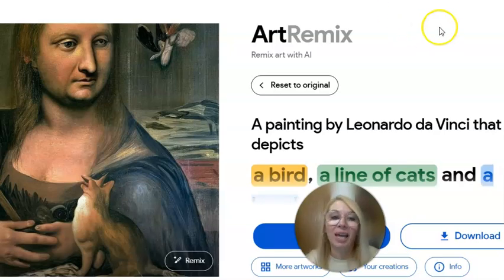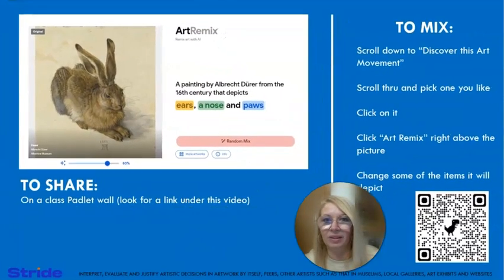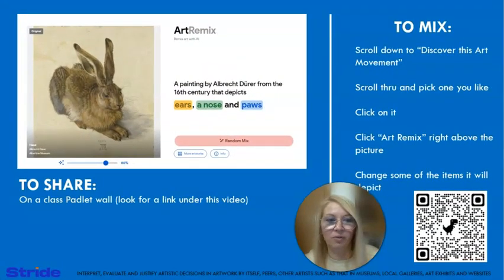Anyway, y'all can play with this. Oh my goodness. And look at our girl. She's kind of Mona Lisa-esque. I don't know. Anyway, play with that. Have fun with it. See what you think about switching things around with these Renaissance paintings with AI. Share what you made on your teacher's Padlet, and I think we'll have some fun doing that.